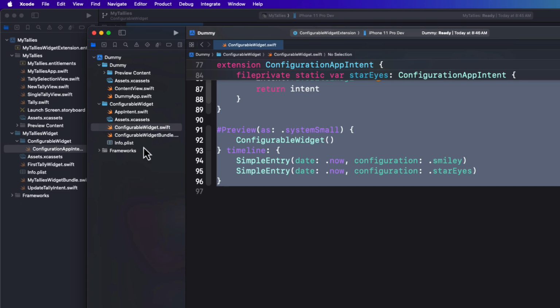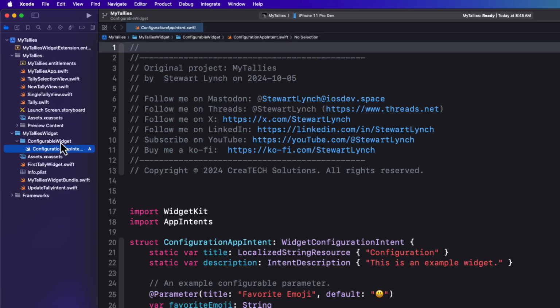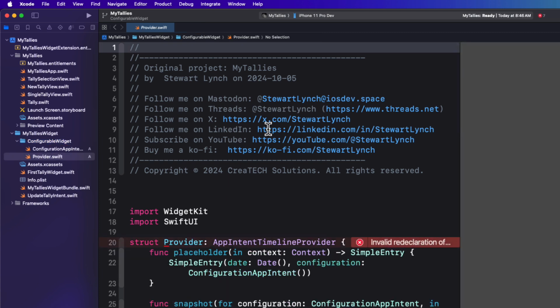Return to your project and repeat the same process. Select the folder once more and paste. Well, this time, though, a couple of things have gone wrong. First, the file name is not correct, and that's because the file itself has multiple objects in it, and it just chose the first one, which is provider. I want this file name to represent my widget, so I'm going to rename the file Configurable Widget.